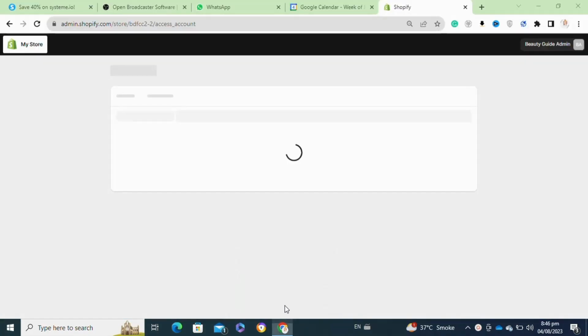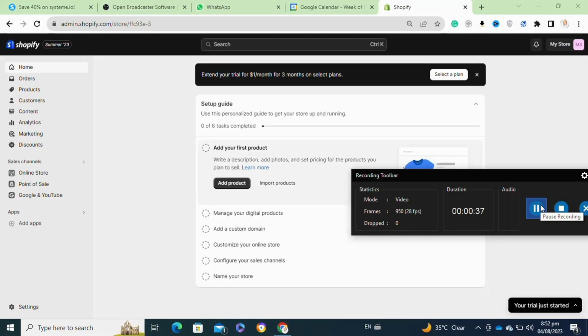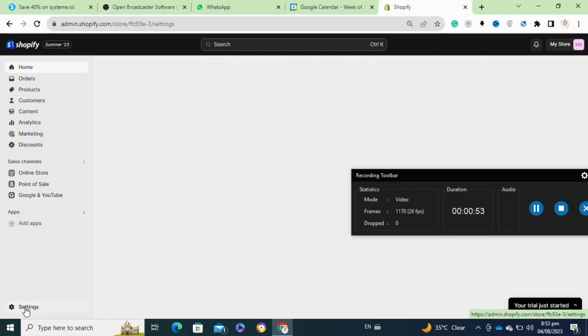So here's how to set shipping rates on Shopify Dropshipping. It's actually quite easy to do, so make sure you watch to the very end so you don't skip any important steps. For this, first you will need to log into your Shopify account. Once you are there, now here you have to simply click on the settings option at the bottom.